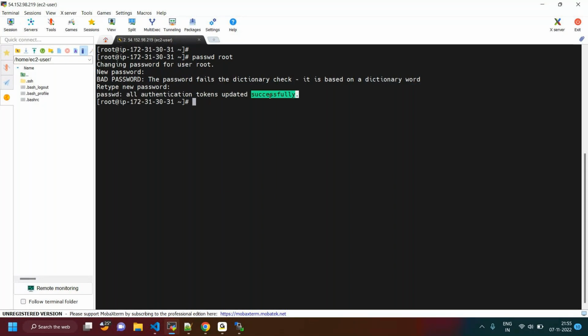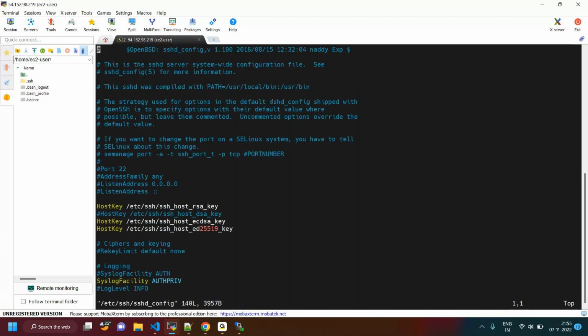Once we have done that, we just go inside /etc/ssh/sshd_config. Okay, there is a file. In this particular place, we need to enable password authentication. It's not passwordless, it's password authentication we need to enable. Inside this file, we need to enable password authentication.